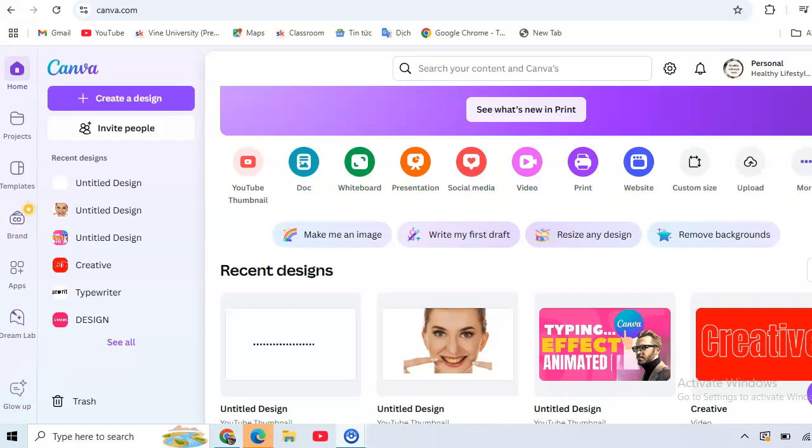Let's get started. How to make magnifying effect in Canva. First, you need to go to Canva and log into your account, and then in the search bar type the design you are looking for. For example, Facebook post, Instagram post, YouTube thumbnail. Okay, I will go with YouTube thumbnail. You can see it here. Okay, just click here.